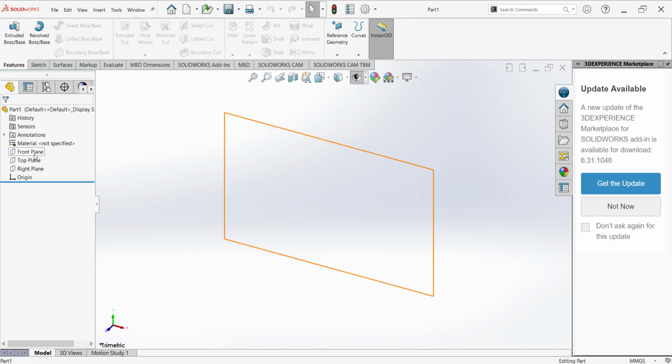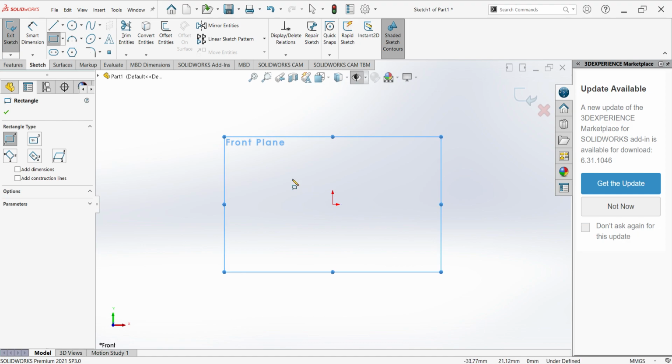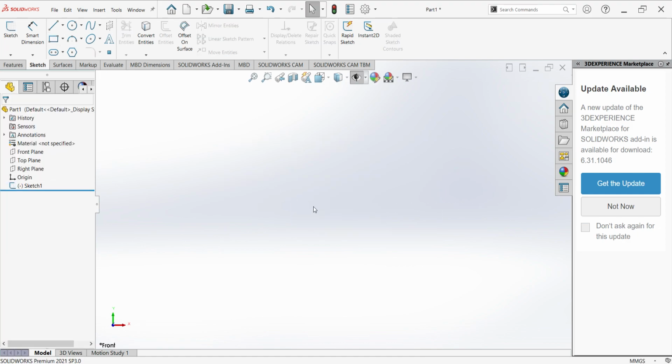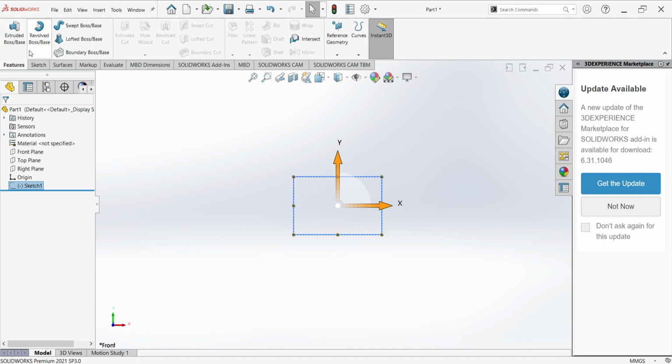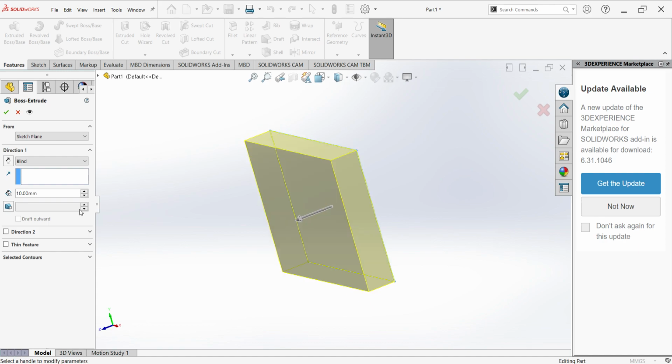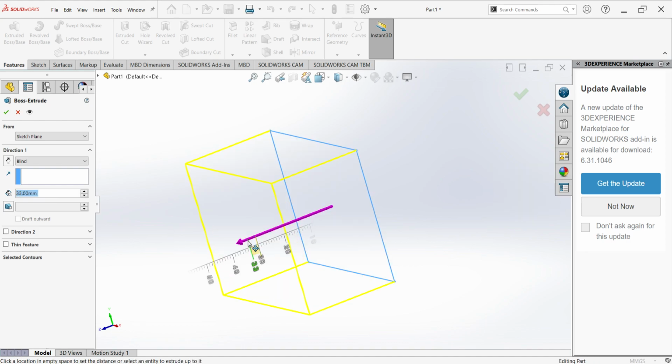So we're going to show it to you. We're going to select the front plane and move on to the sketch, and we're going to sketch something. We're going to make a rectangle, and the sketch is completed. Now we're going to extrude this part. We're going to select the sketch and go to the feature, the extrude command. And as you can see, it's asking me how much thickness I want to give. I can select 20 thickness, I can select 30 thickness, or I can just drag this arrow and select how much thickness I want to give.